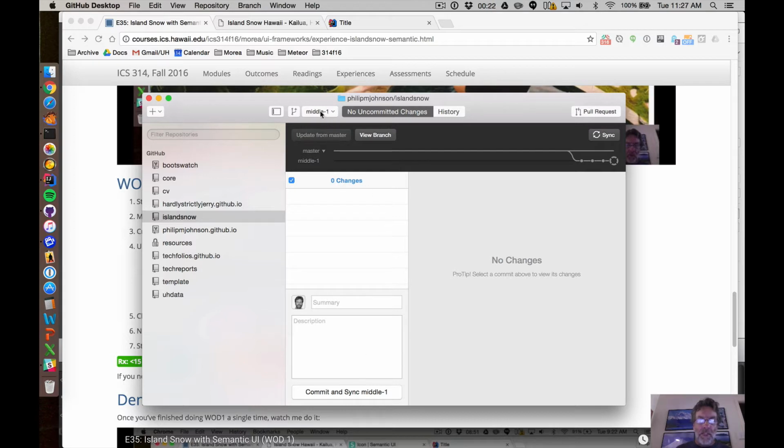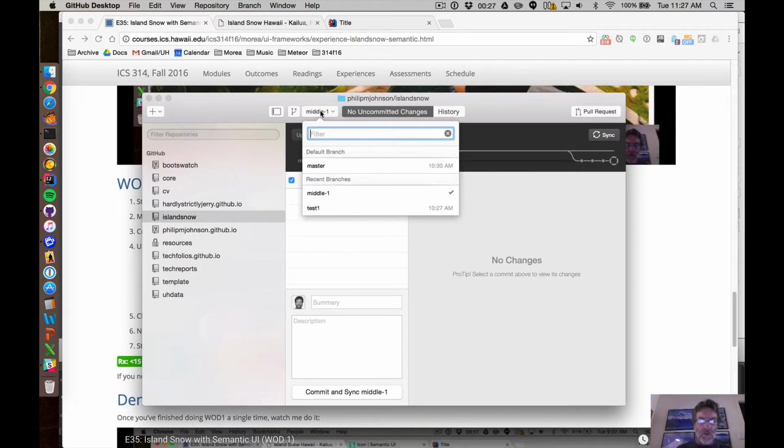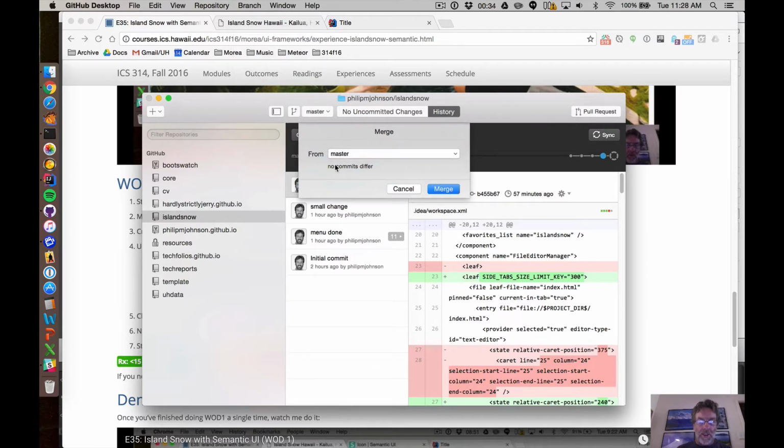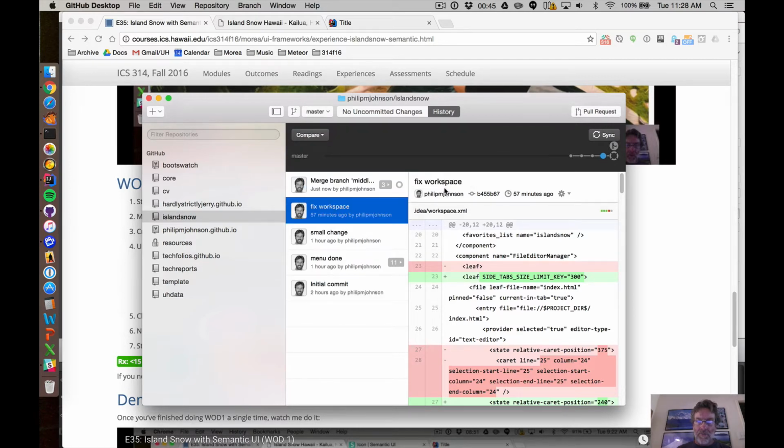Now the middle branch is committed and clean. The way that we do this is first we switch back to the master branch. And then we say merge into master, and we're going to merge from middle into the master. So three commits from middle will be merged into head. So we click merge, and then the merge is completed. And then we'll do a sync, which commits our master back up to GitHub. And then we can click on this little guy.